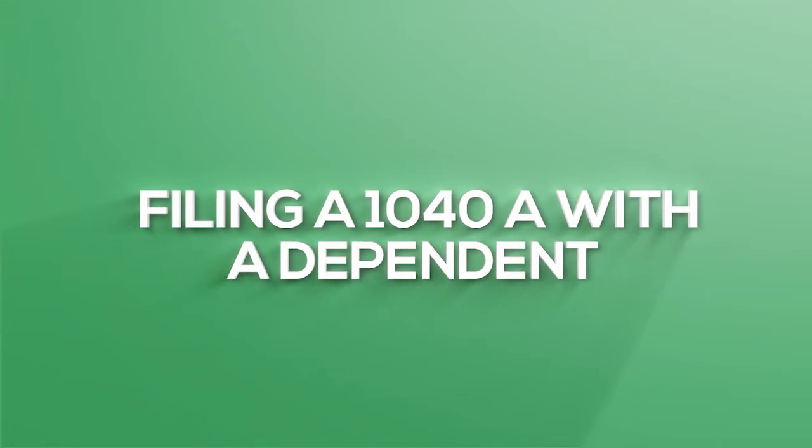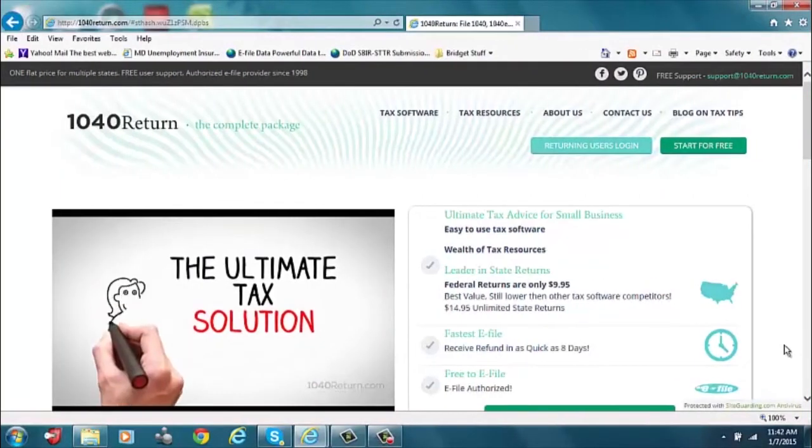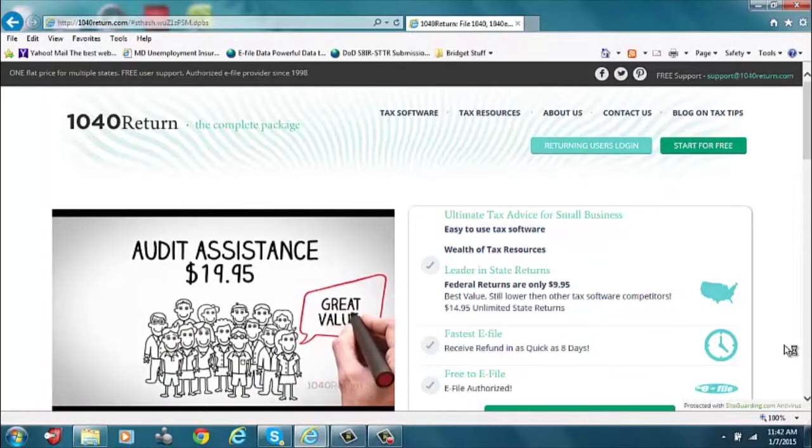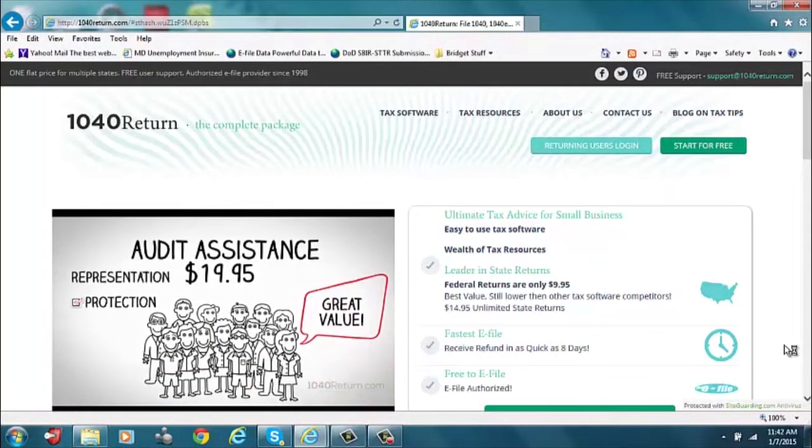This video will demonstrate how to use our innovative 1040return.com software to file a 1040A with a dependent. So let's get started. Here we are at 1040return.com, and let's begin an example on how to file a 1040A with a dependent. The program is designed to ask you questions so you don't miss anything. Okay, let's begin by clicking on the Start for Free button.